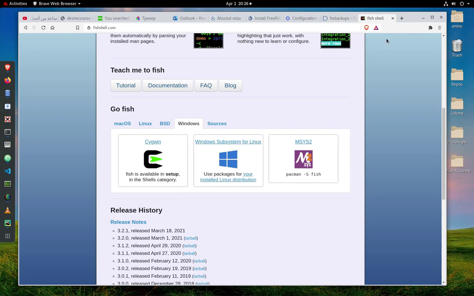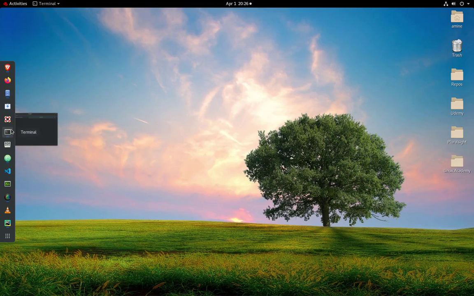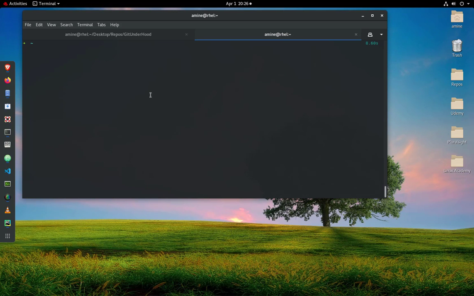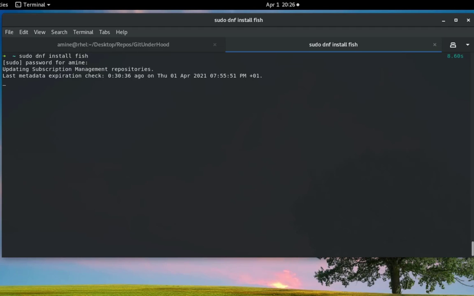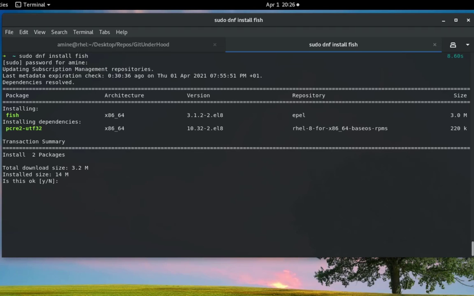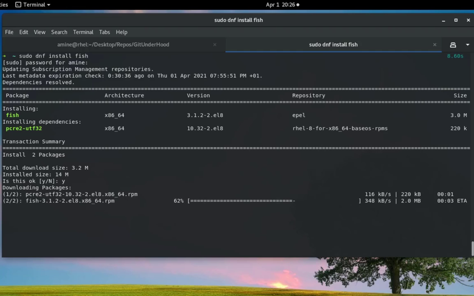And also it exists on Windows. Okay, so here I'm using Red Hat Enterprise Linux, so let's fire up the terminal and try to install it. So I'll use the command sudo dnf install fish. Of course I'll provide my credentials, and we will see if we can get something. Let's just answer yes to install it. It's about 3 megabytes, so it will be a fast download because it's not that big.